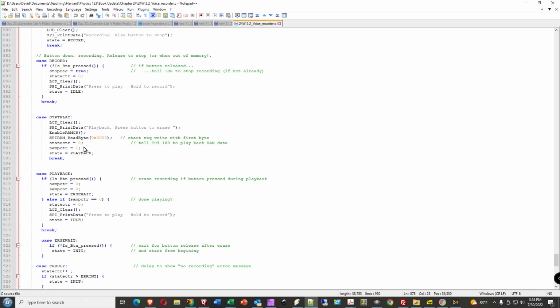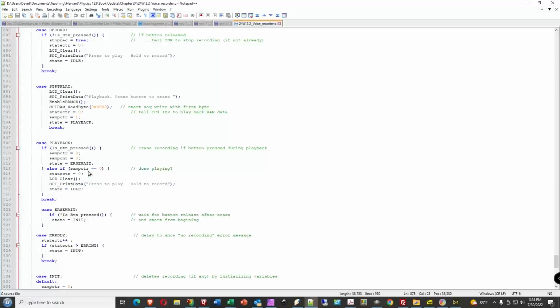And since the samp count, CNT, is not 0, it knows it's supposed to play back. We then go into a routine where we wait to see if the button gets pressed. If the button gets pressed, that means we want to erase. Otherwise, we wait for the sample counter to go to 0. The background interrupt service routine sets that to 0 when it's done playing, which tells us that we're done playing and we can go back to the idle mode.